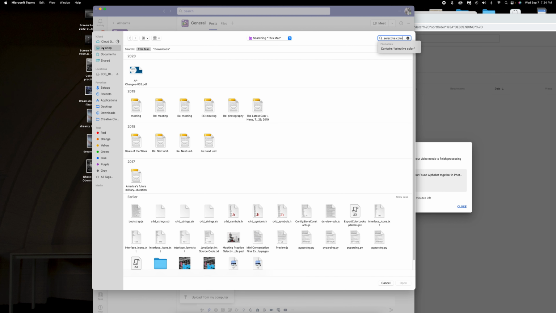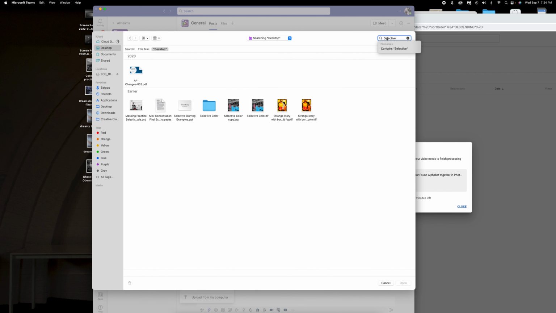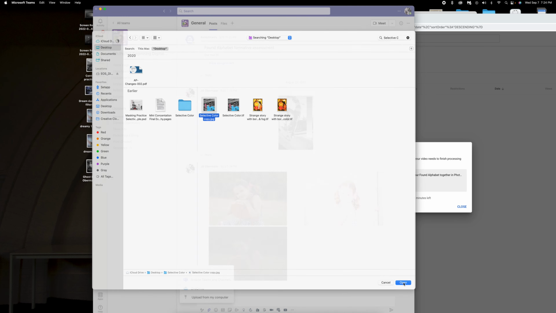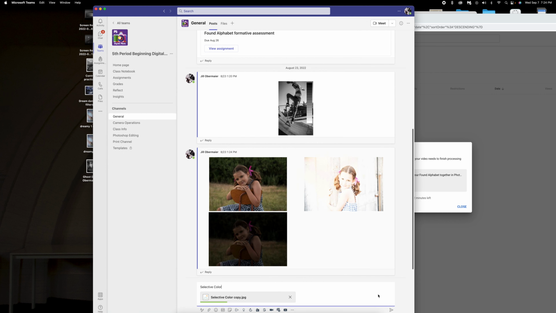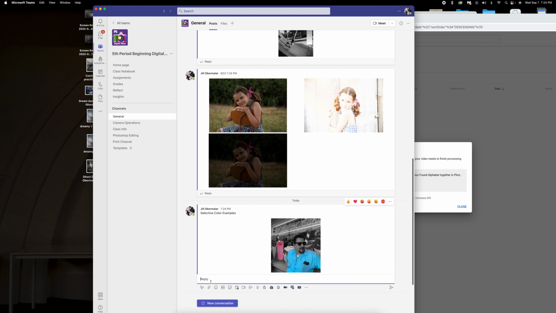and oops, I have to go on my desktop. Desktop, selective color, there it is, and there's the JPEG. I'm going to push open. Actually, I'm going to put selective color examples, okay, and I'm going to push send. Now, when you guys send yours, you can simply reply to this selective color post on your period. I'll do this on 6 period as well.